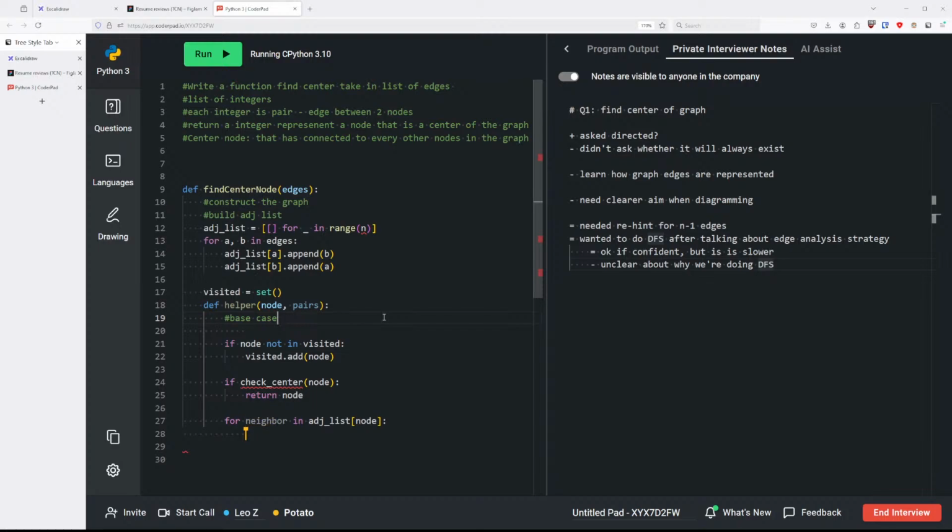So the check center function would return a Boolean value, right? It would return true if the node is the center of the graph, right? That's correct. Check center will return true if and only if the node that's passed in is the center node. Okay, so if not, check center.